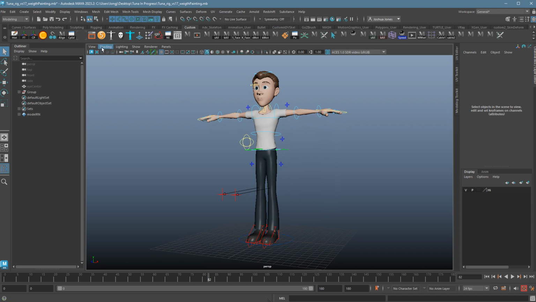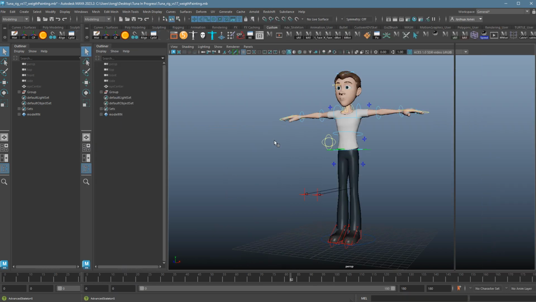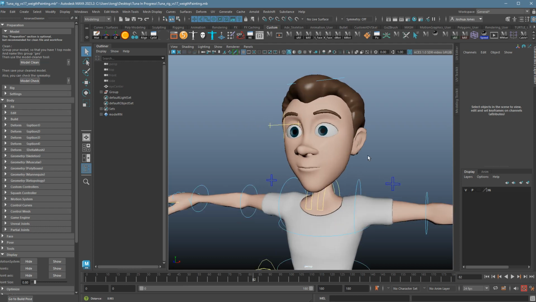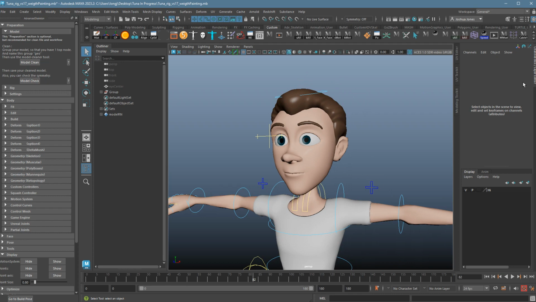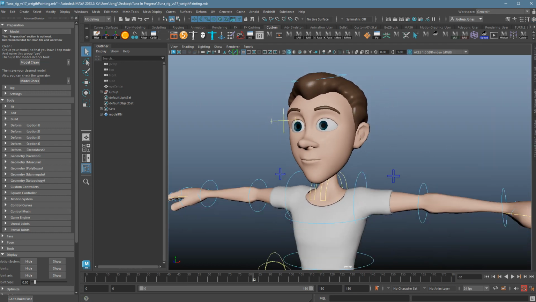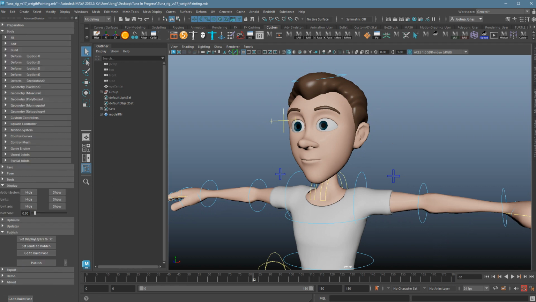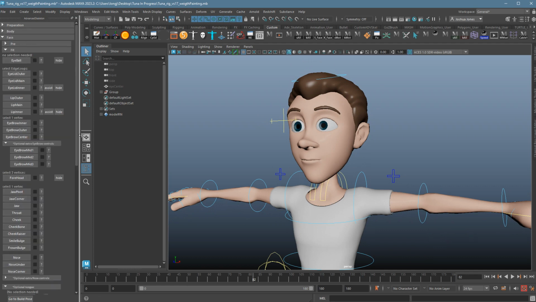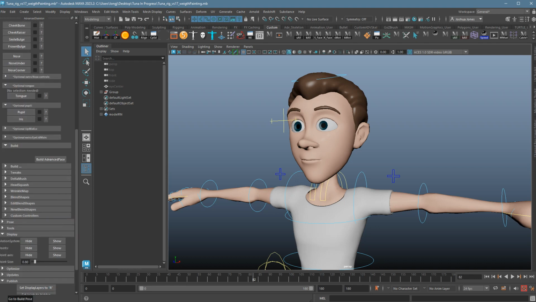So here we go. I'm just using the same tuna that we used from last week, which was number 17. Version 17 you can get on D2L if you want to follow along. I'm just going to hide the channel box here for the moment. And we're going to move over to the facial section right here. Before you do anything here, we do want to go ahead and click to go to build pose to make sure we're at the default pose.